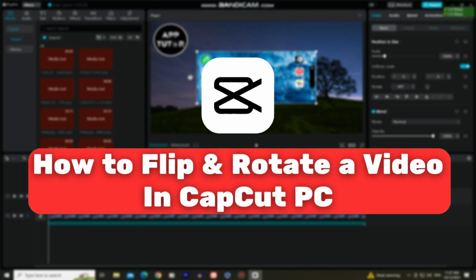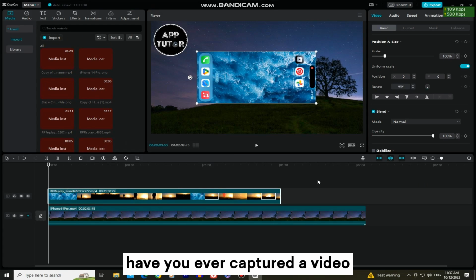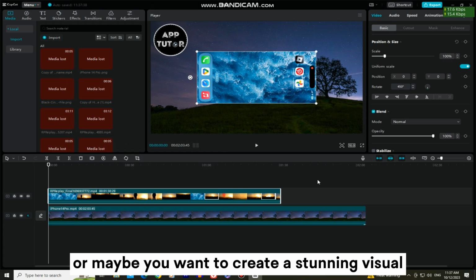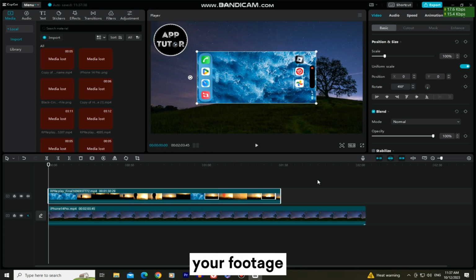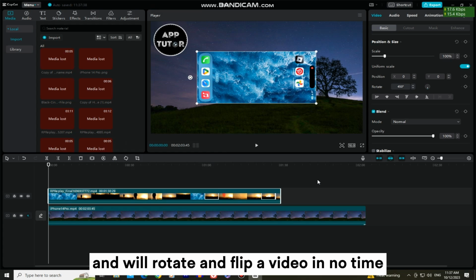In this quick and simple video, we'll learn how to flip and rotate a video using the CapCut app for PC. Have you ever captured a video and realized it's not oriented the way you want? Or maybe you want to create a stunning visual effect by flipping your footage. We'll simply follow my steps and we'll rotate and flip a video in no time.